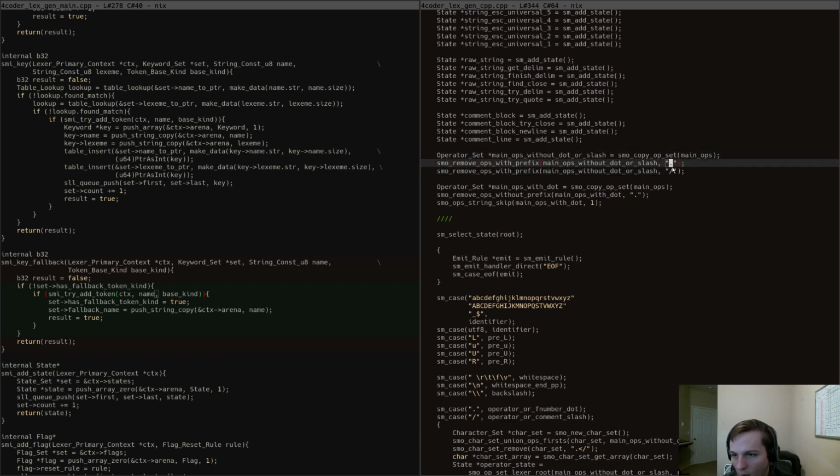Why am I doing that? Well, these two need separate lexing rules in some cases. These don't always mean that it's the beginning of an operator. This can be the beginning of a float, and this can be the beginning of a comment. So in both of those cases, I need to look at that character and not immediately decide to go into main ops. But if I see an operator character that isn't one of these two, this is the actual operator set that I can potentially parse, right?